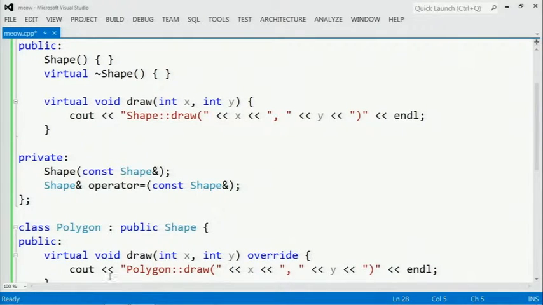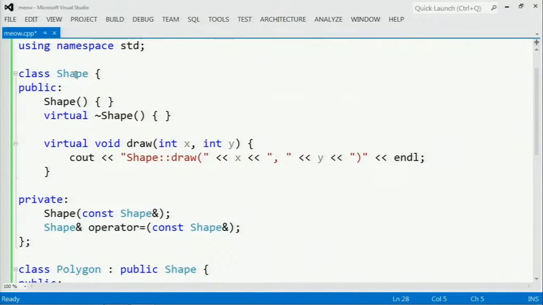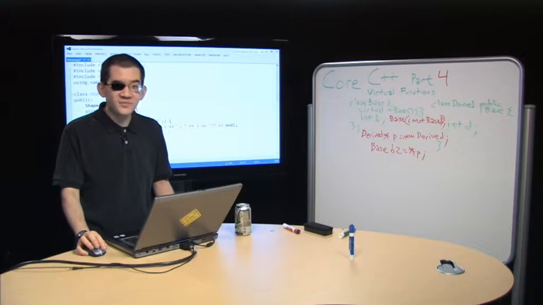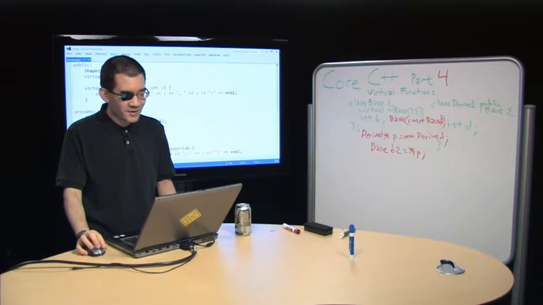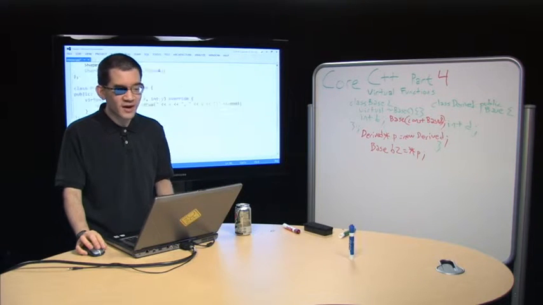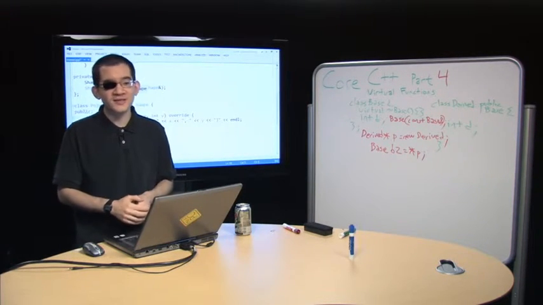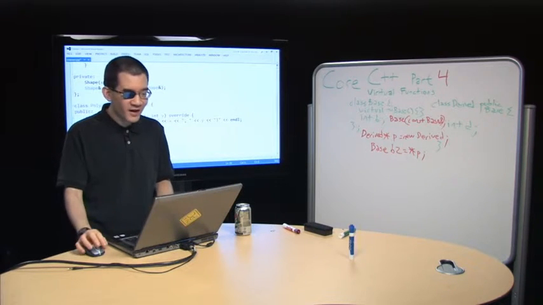But within draw here, I could do anything. I could print out whatever I want. I could have network calls, database calls, whatever I want. And the shape base class has no way to do sort of structured work around it. Whereas with the NVI idiom, we can provide more structure. And again, it's completely a convention.